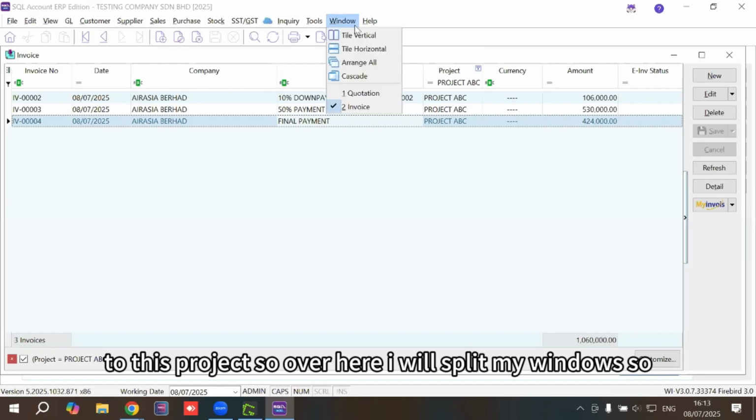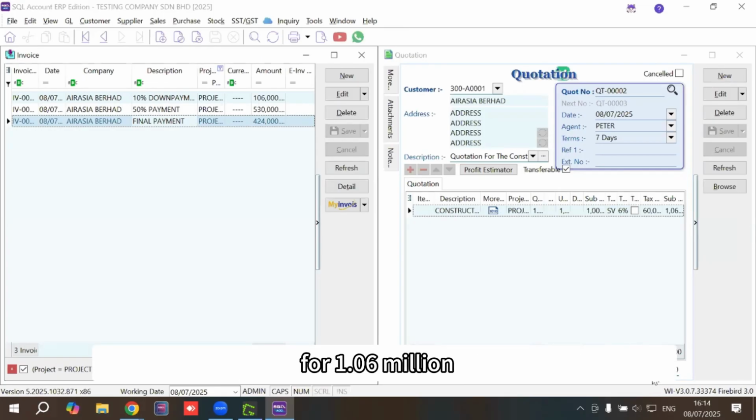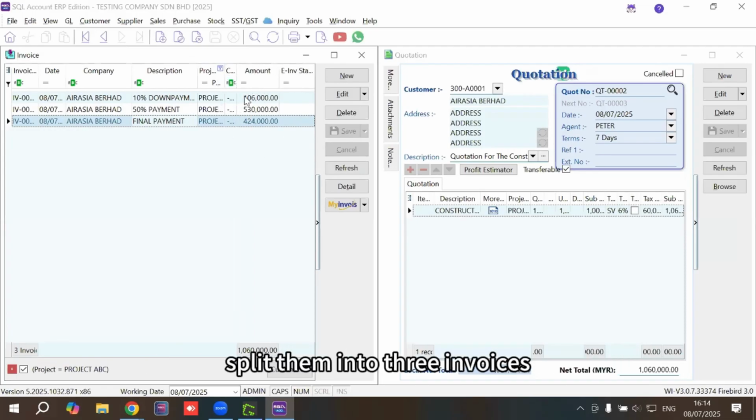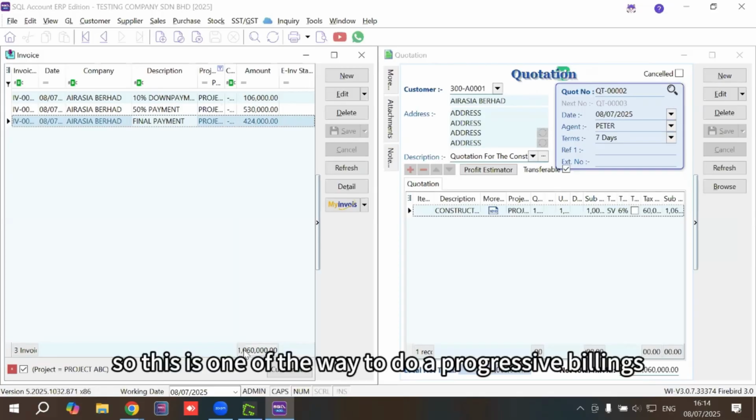So over here, I will split my windows so we could see this original quotation I'm billing my client for, 1.06 million. And the total sum of this project, these billings split into 3 invoices, the total will be 1.06 million. So this is one of the ways to do progressive billing.